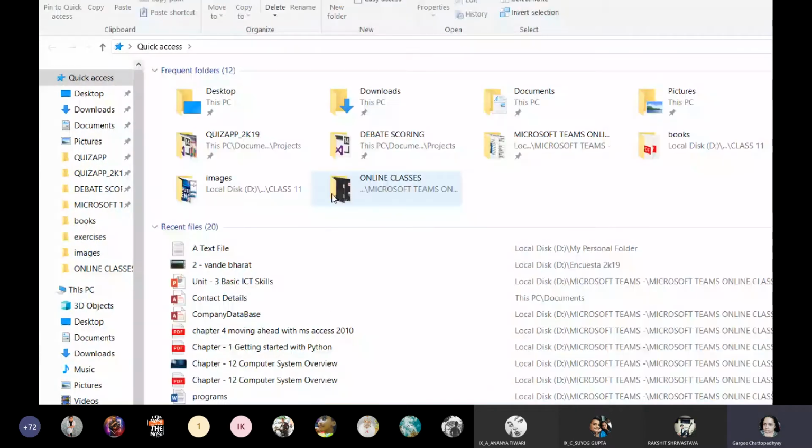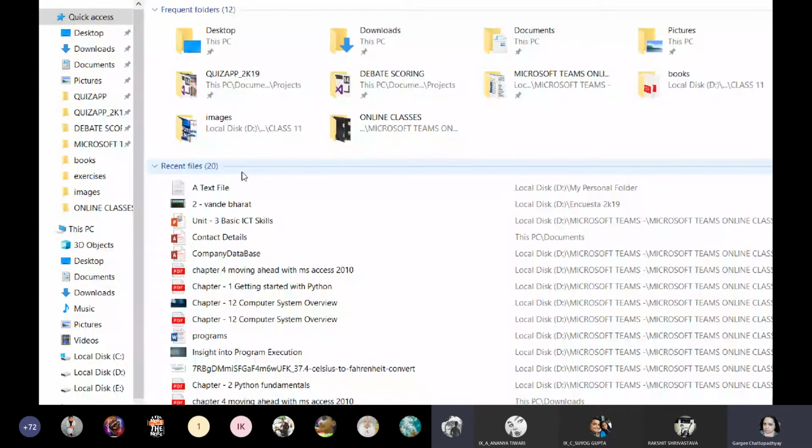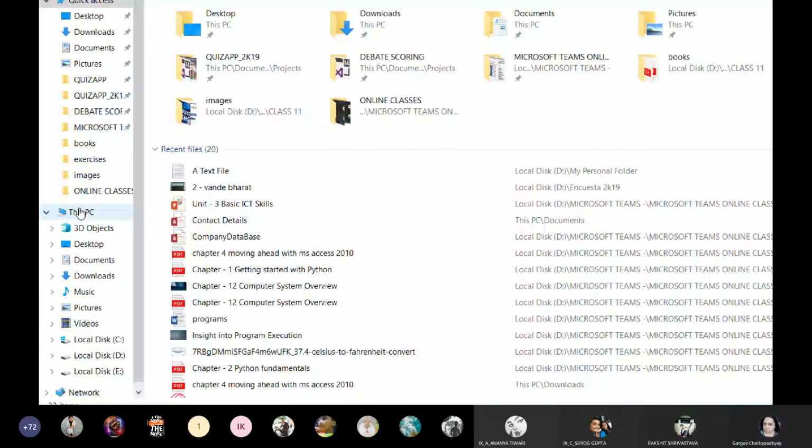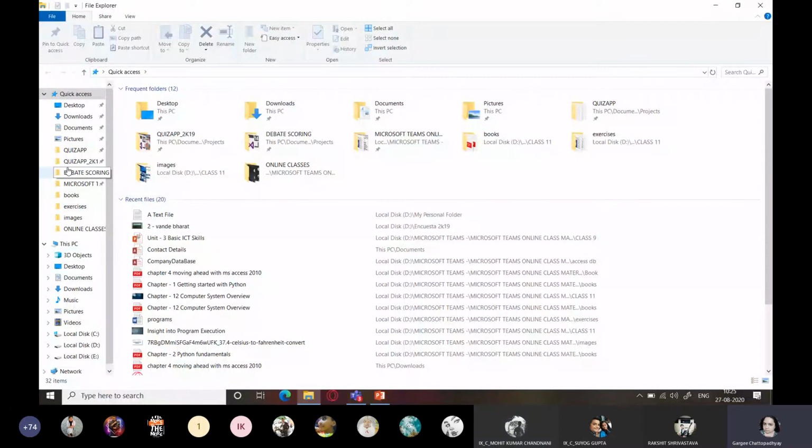And here what you can see is all the recent files, all the files which you worked recently, or else, yes. Windows 10 only? No, you can get this File Explorer in all versions of Windows. Windows 7 also, Windows Vista also, Windows 8 also, anywhere. File Explorer you will find everywhere.